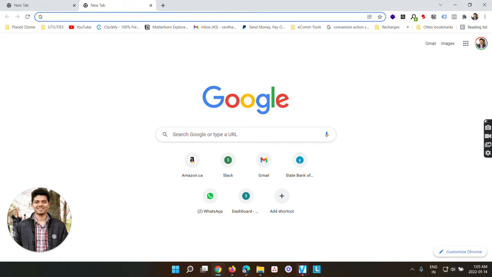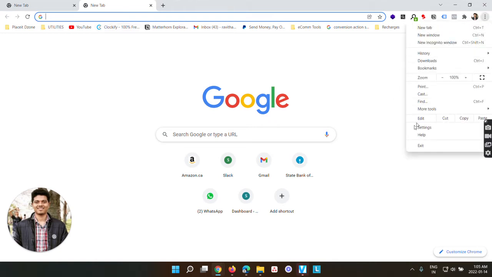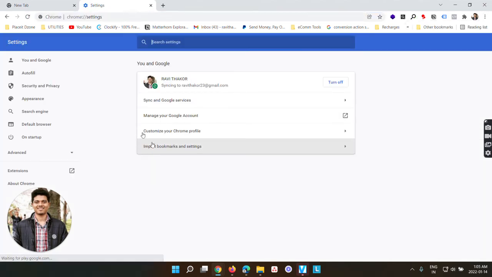In order to eliminate the PDF automatically opening in your browser tab, what you need to do is click this small button which has three dots, then go to settings. Now here, write PDF.